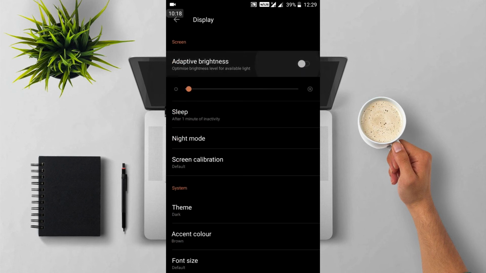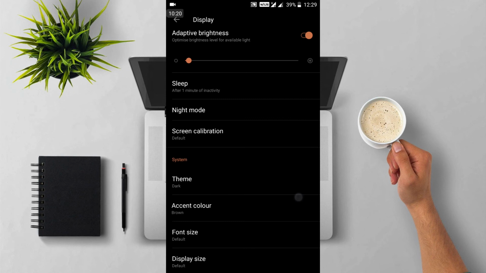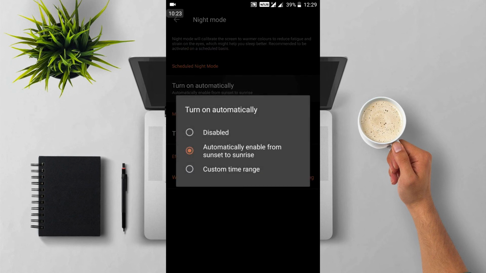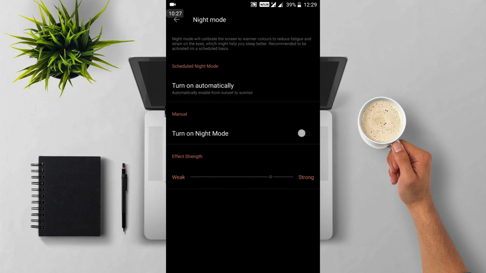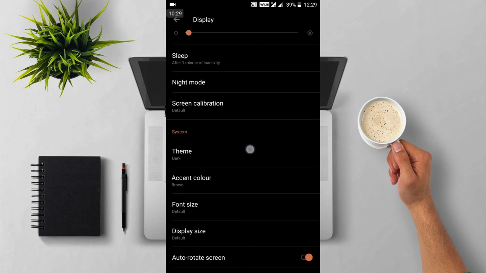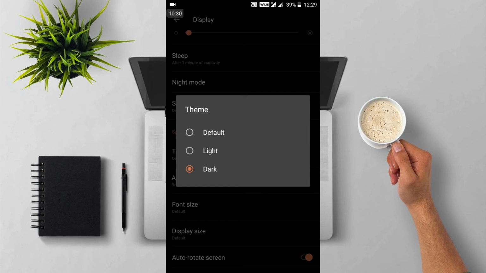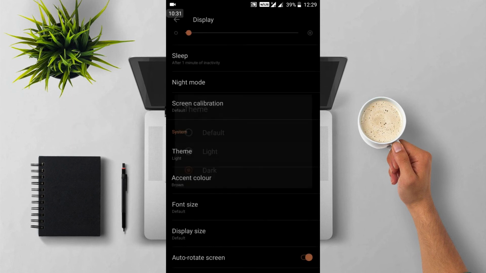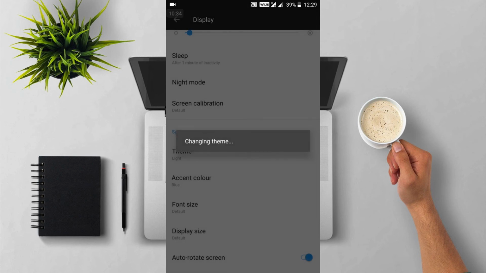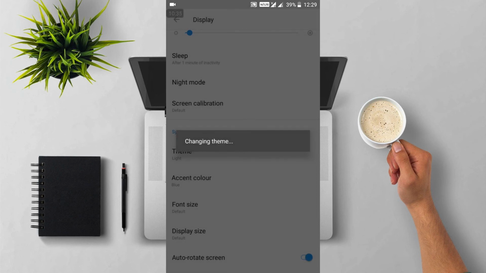Let's head over to display. You can turn on adaptive display. This is one. Then night mode, we can set it to turn on automatically, sunset to sunrise, which will also enable us to save battery. And theme: compared with a lighter theme, I always prefer a darker theme, because a lighter theme always eats a lot of battery, whereas a darker theme doesn't eat much. That's the second step which you can do.